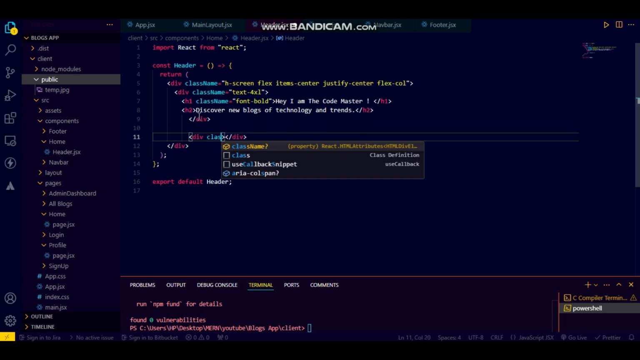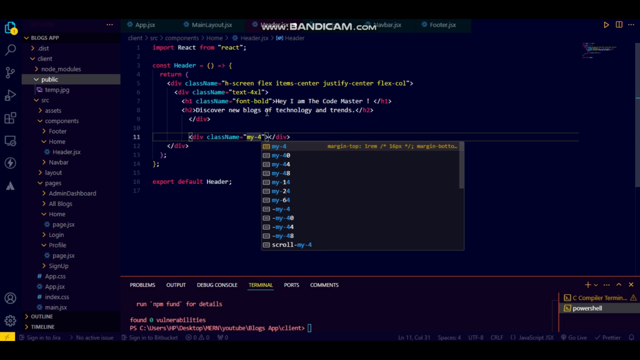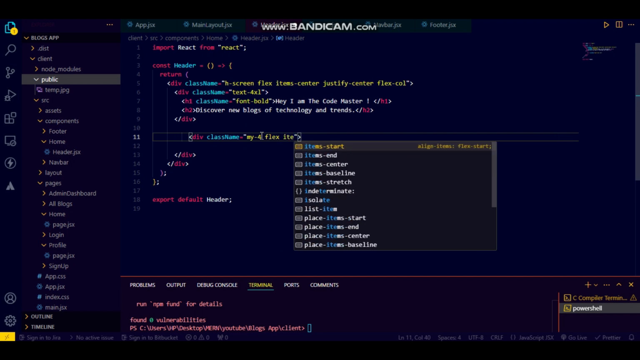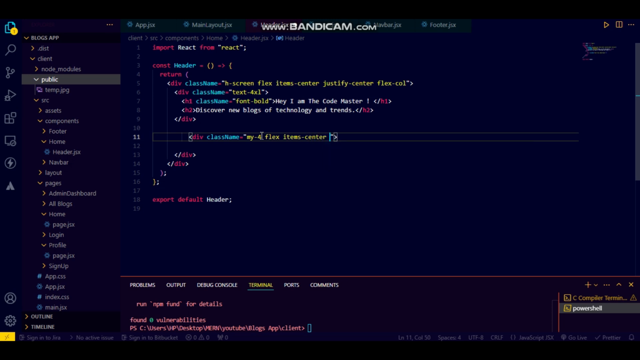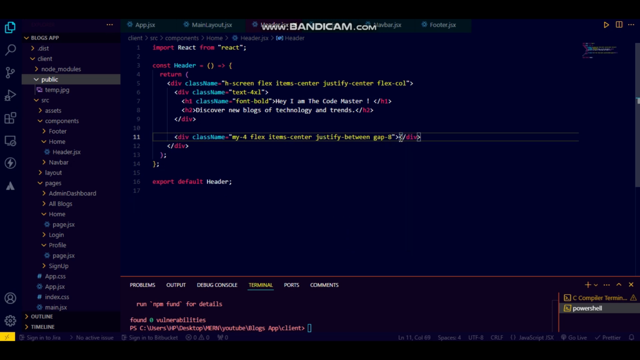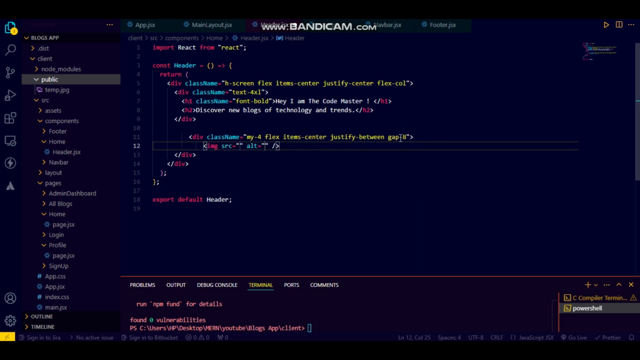And after this div right now, what I want to have is a div, class name is equal to margin y for 4, and afterwards I want to have some image here, and this thing will be in flex, and items will be in the center, and justify will be between, and gap should be of 4 or 8, whatever you want to have for now, but it will change afterwards. So src, I can say temp.jpg, and alt, I can say temp image for now, and we'll be changing it afterwards. Okay, we'll be changing it afterwards.